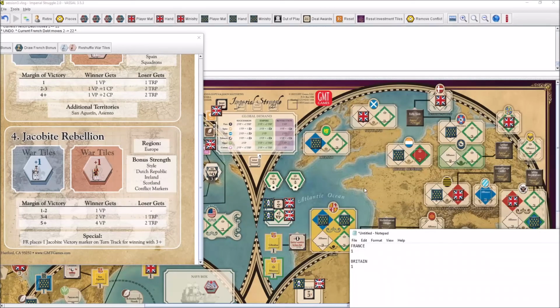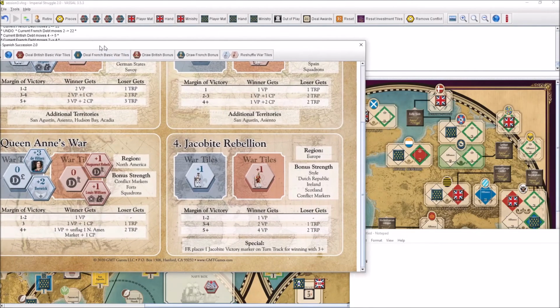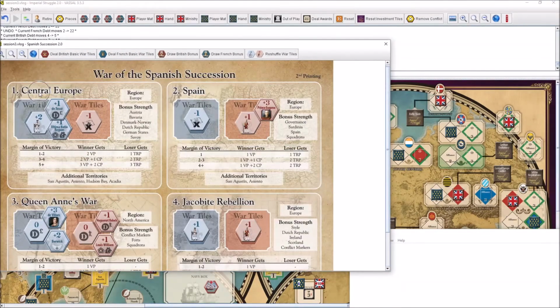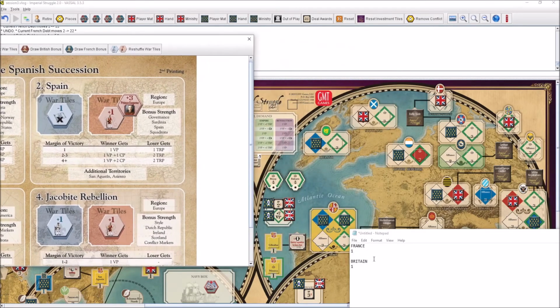We go further. Dutch Republic. Dutch Republic, this is an important theater in the First War of the Spanish Succession. If you look closely here, you will observe that it's actually counted both in Central Europe and in Jacobite Rebellion. Yeah? You have Dutch Republic, a pretty powerful space. This space goes to France with 1 point now.